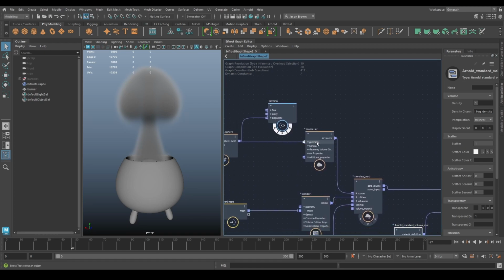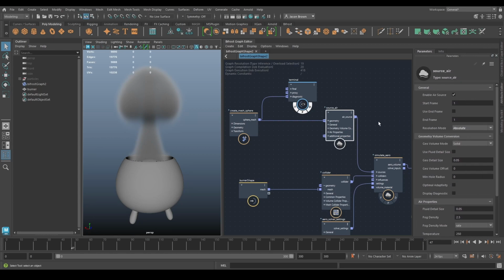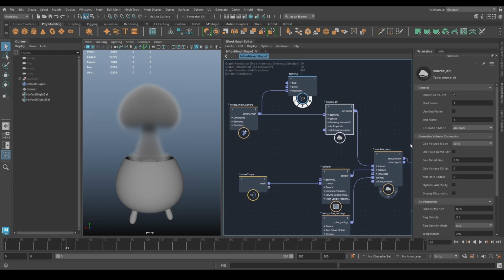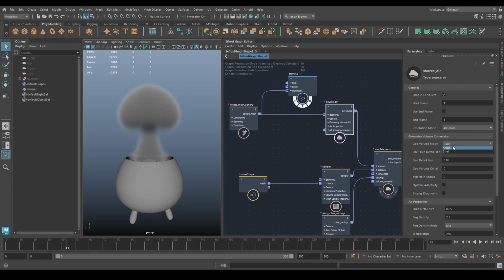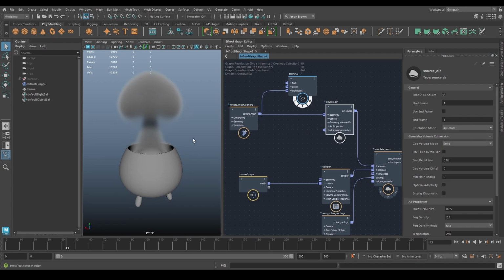So into the source we go. Enable air source, perfect. We want that. Start frame, perfect. Not using an end frame, also perfect. So we're going to change our resolution mode straight away to absolute. And this is just like volumes, where relative is relative to the size of the object, whereas absolute is based on world units. We need to see our geo volume mode. We need to change. Solid or shell means, is it a solid object it's emitting from, or is it a watertight object? Is it a sphere? Is it a torus? That kind of thing. Or is it just a plane with no back?